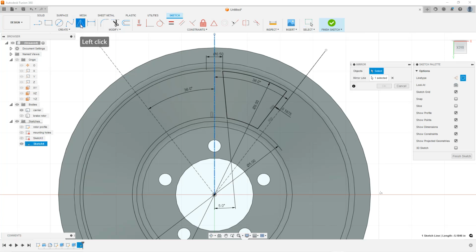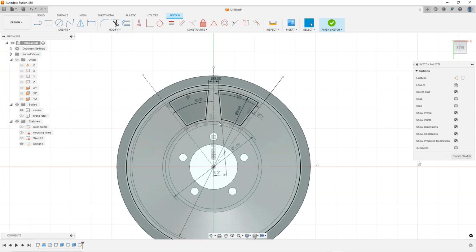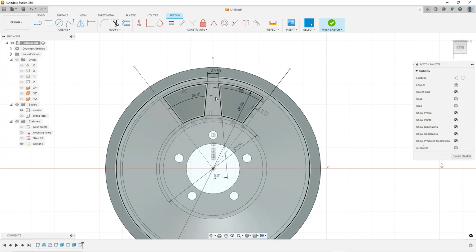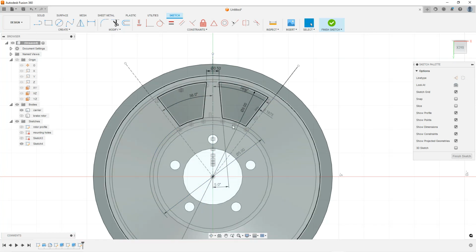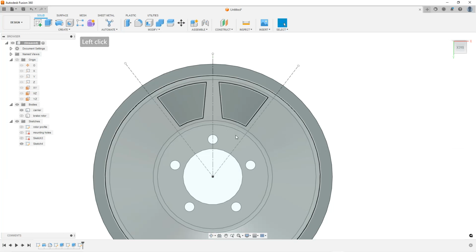So we're going to go back to our mirror tool. Mirror line, it's already selected. And then what I want to reflect is right here. So I'm going to click OK. And we're good. So again, I can either do this pattern in the sketch, or I can do it in 3D. So I think right now I'm going to do it in 3D.